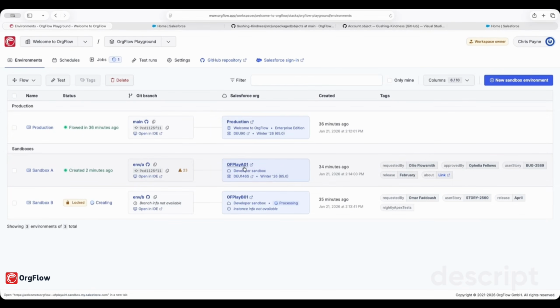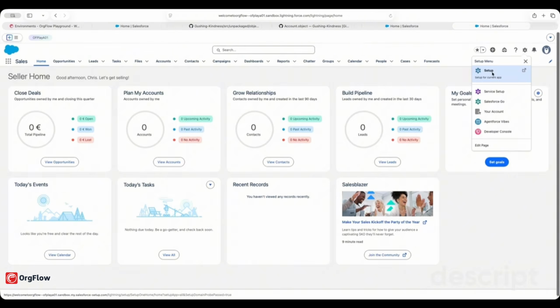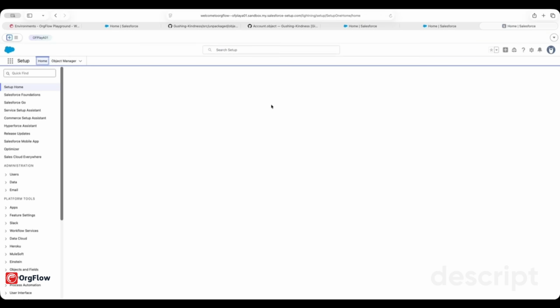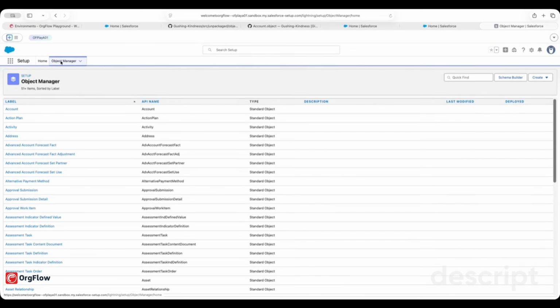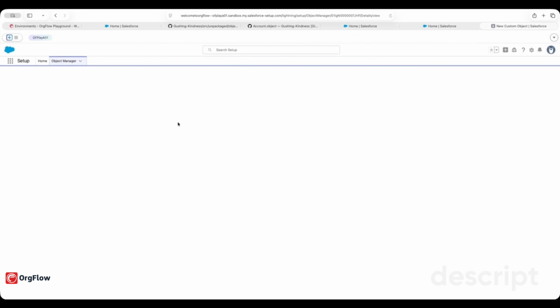Click this link to open the sandbox in a new tab. Open the setup, click Object Manager, and let's create a new object. We'll call this object car. Click Save.